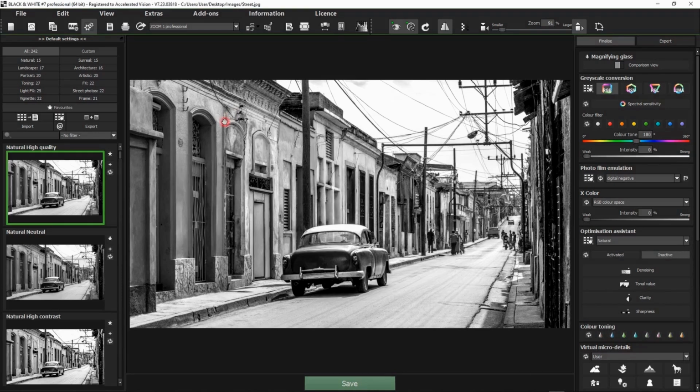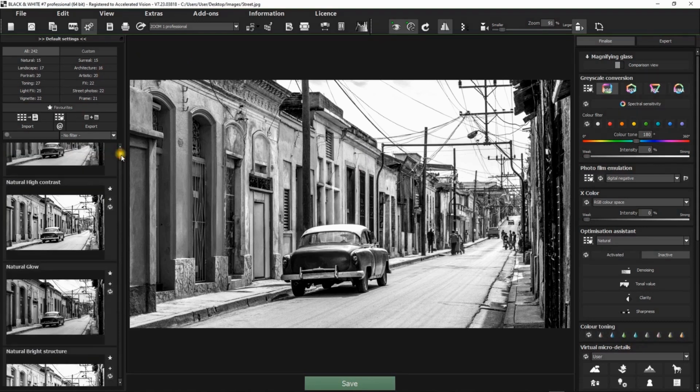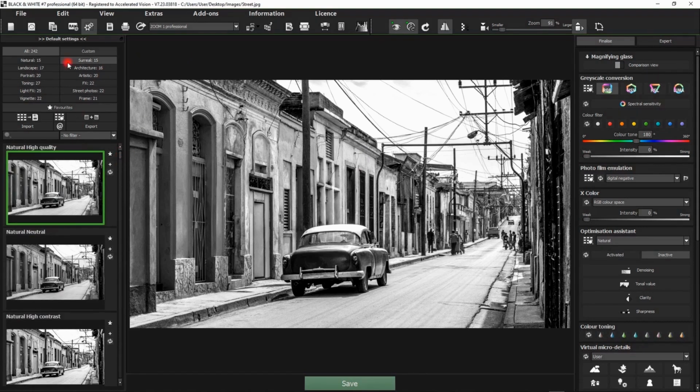What we see here is the usual interface you get when you load an image with a black and white conversion directly. On the left-hand side are the presets, the editing templates. The range of presets has been expanded considerably. We now have 242 image presets in a variety of categories, which you can see here.